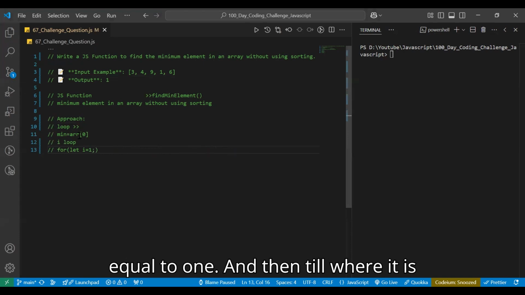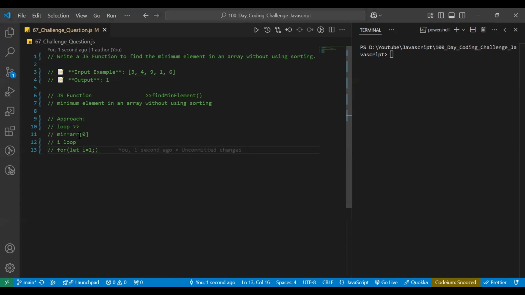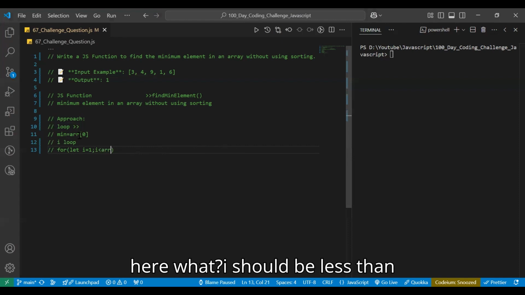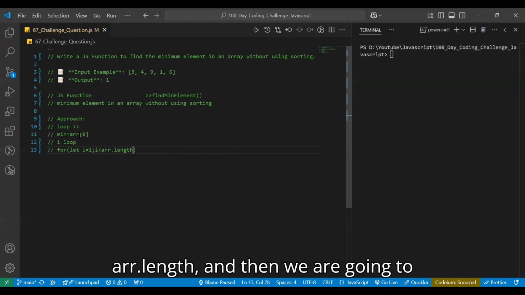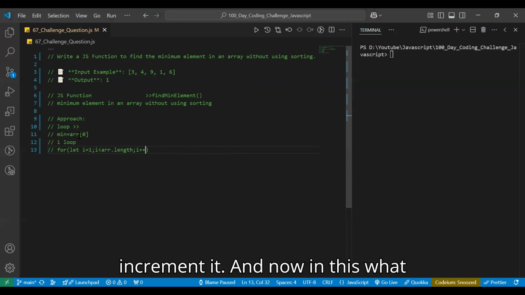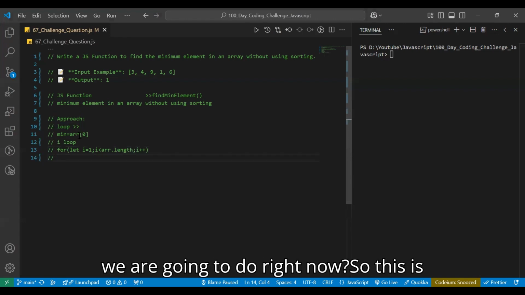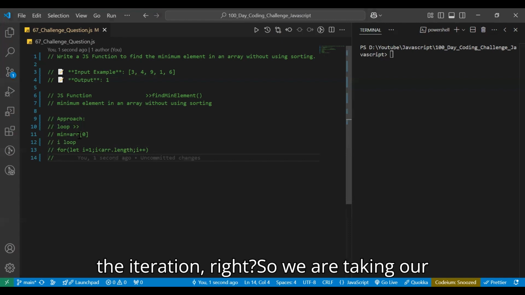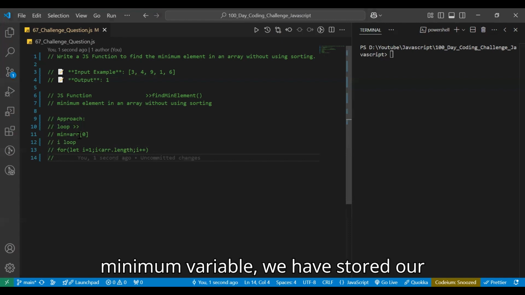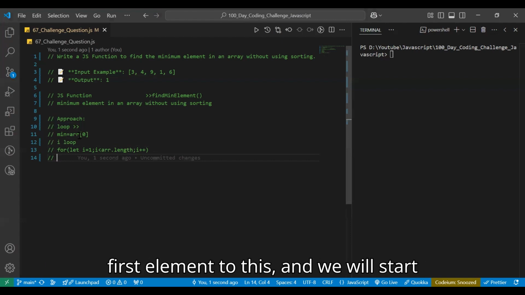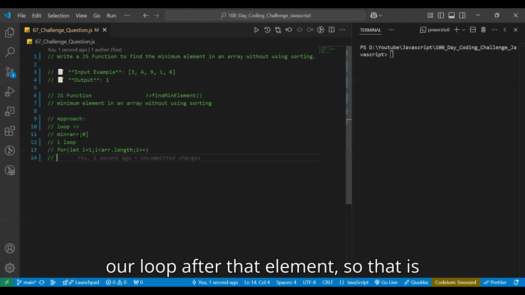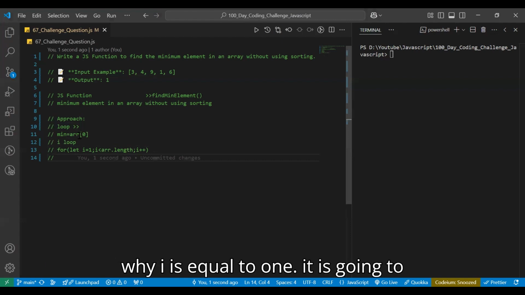And then till where is it going to run? Obviously till arr.length minus 1. So I will write i should be less than arr.length, and then we are going to increment it. So this is the iteration. We are taking our minimum variable, we have stored our first element in it, and we will start our loop after that element. That is why i is equal to 1, and it is going to run till the last element, so arr.length.